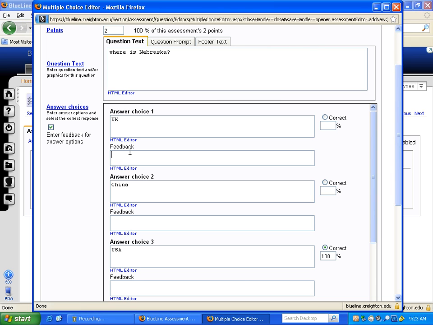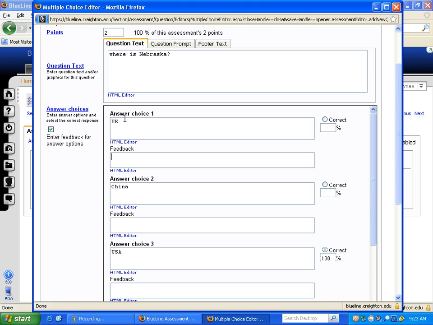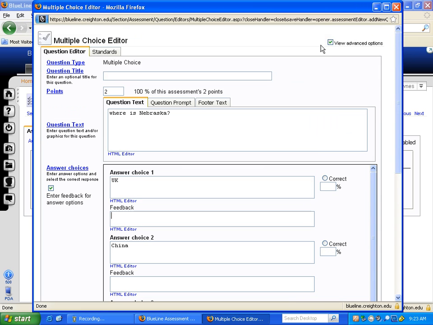There you go. To make that available, what I did was, at the top here, I clicked View Advanced Options. I scrolled down, and next to the answer choices is this Enter Feedback for Answer Options, over here on the left side. It's the top right: View Advanced Options.